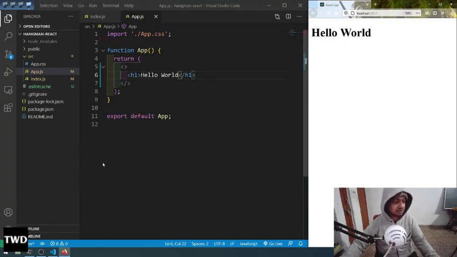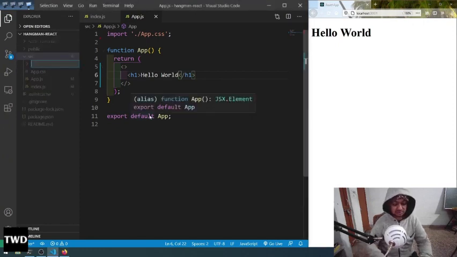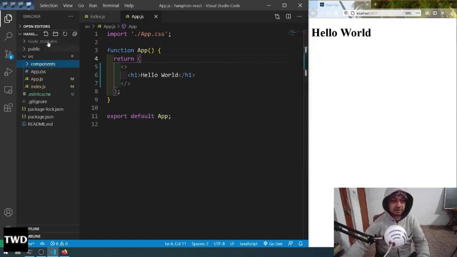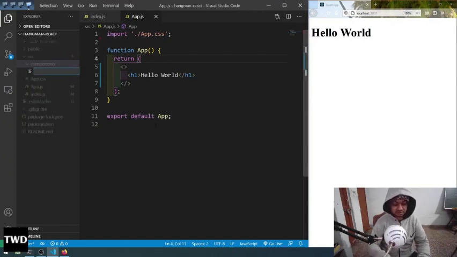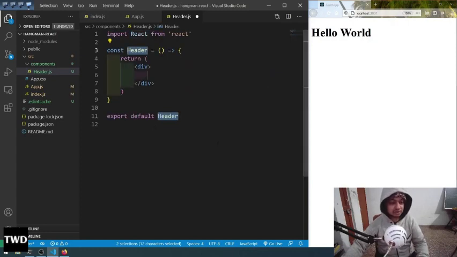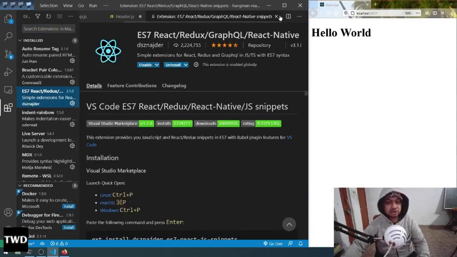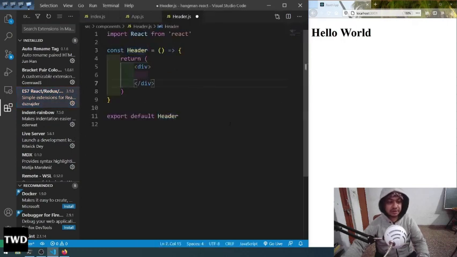The next thing we are going to do is create a components folder. So I have created the components folder. Then here, the file Header.js. Header.js is done. Then I'll type rafce, and it will create this nice boilerplate. I have this nice extension, so with this the shortcuts are there. Okay, so rafce I have done, and header is there.